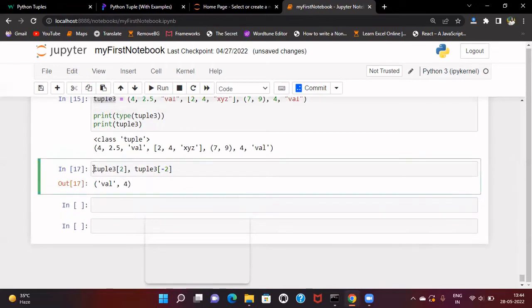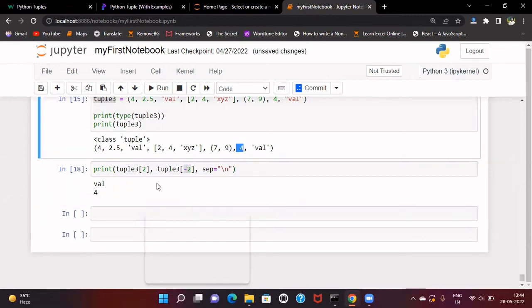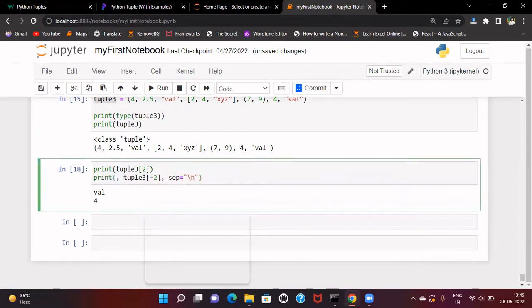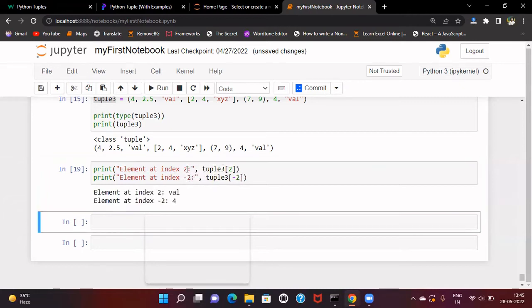So as you can see here, let me use some print statement over here. And let me assign the separator as new line so that I can see the values in new lines. So we can do indexing over the tuples. Let me split this statement for your better understanding. Remove the separator. So here you can see we are getting the correct elements.